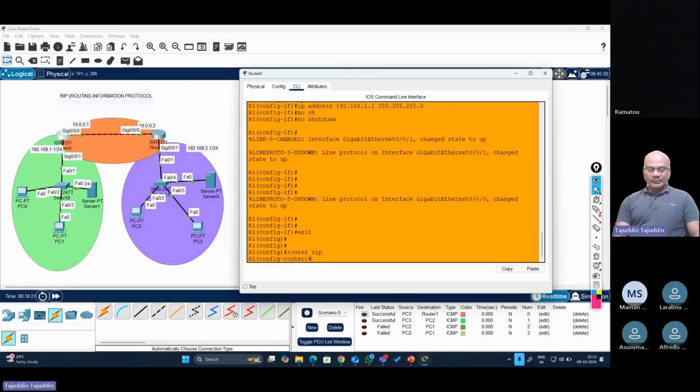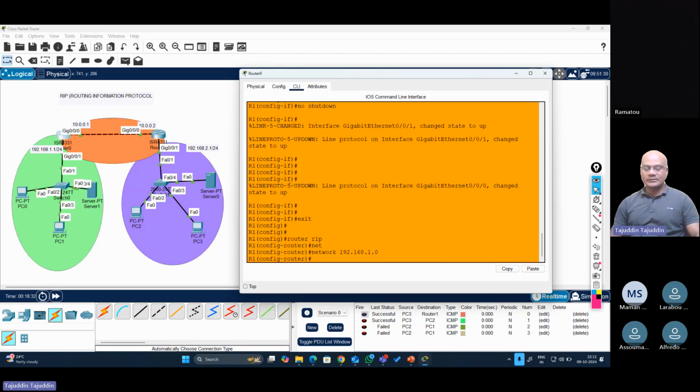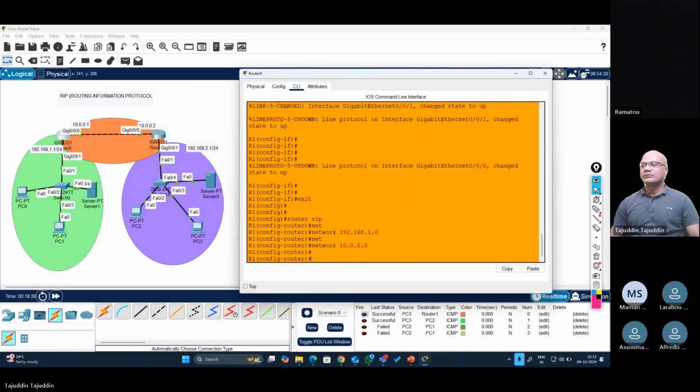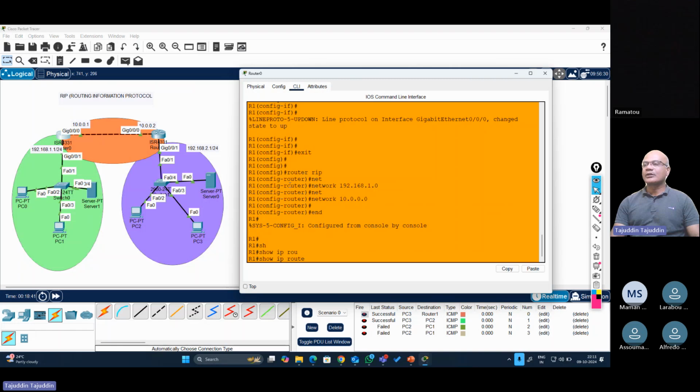Okay. Router RIP, network 192.168.1.0. Remember, here you have to give the network ID. That's it. And one more network is 10.0.0.0. That's it. And show IP route.